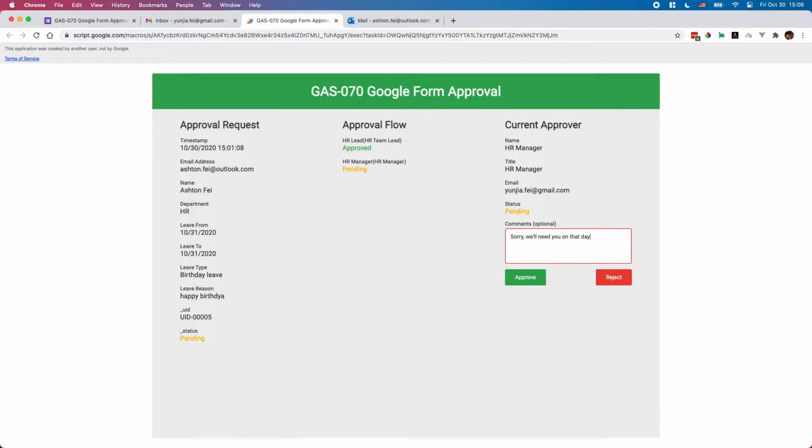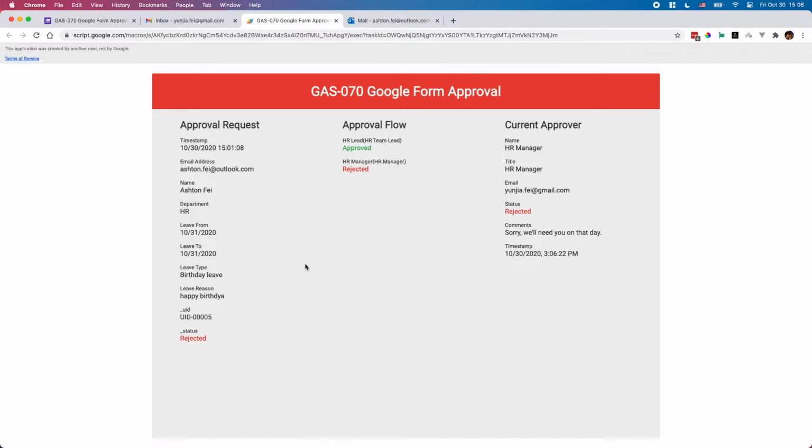So if I try to reject this and I say, sorry, we all need you on that day, and reject, it should reject this request, and the requester should get a notification. All right, so now it's rejected.